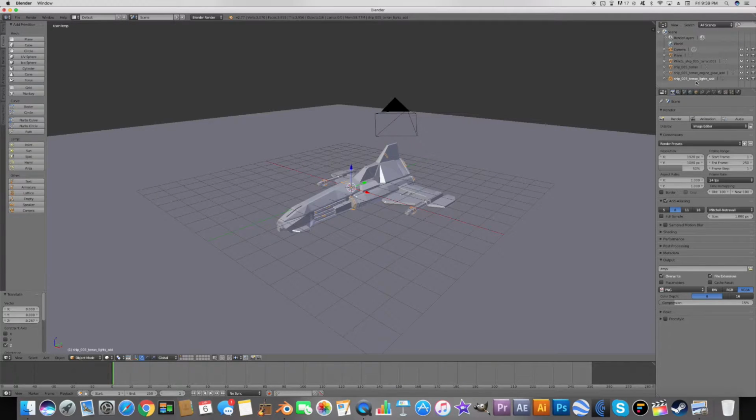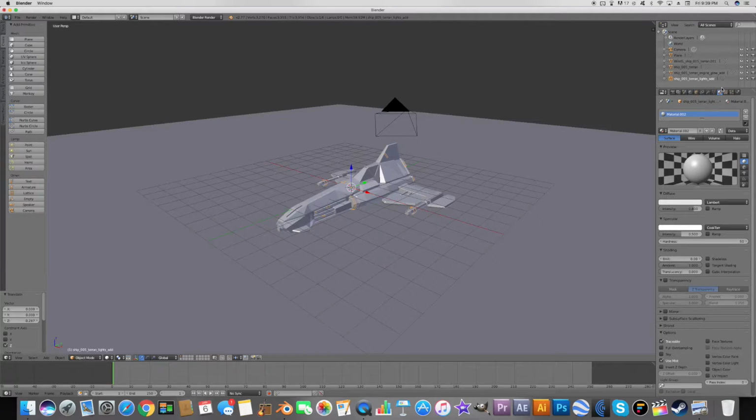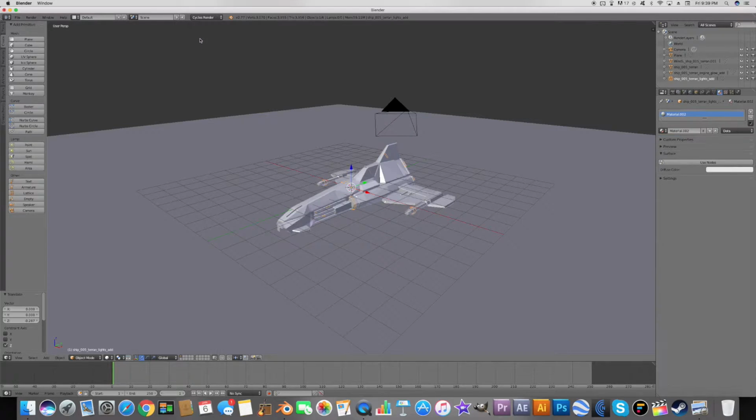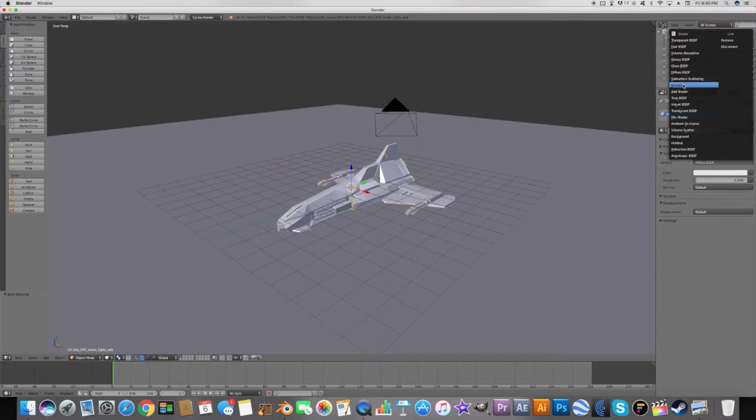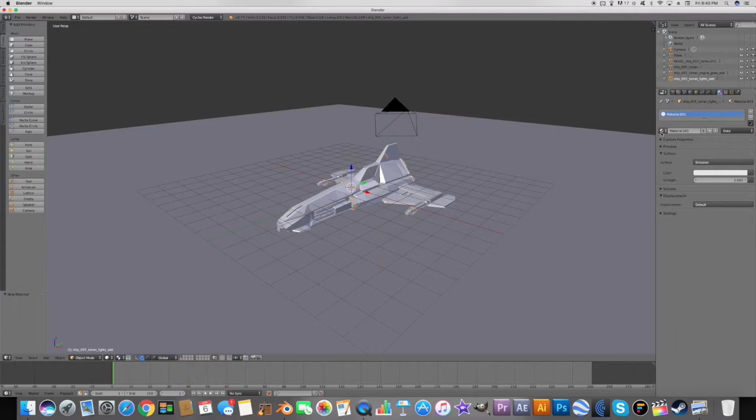So let's go to the lights first. The Ship 005 Terran Lights Add. We want to go to the materials, and you can see this is a basic Blender Render material setup. And we don't want this. We want to go up here to where it says Blender Render and change this to Cycles Render. And we get a whole new loadout. Subtract this material, add a new one, and change surface to emission. What this will do is simulate realistic looking lights.